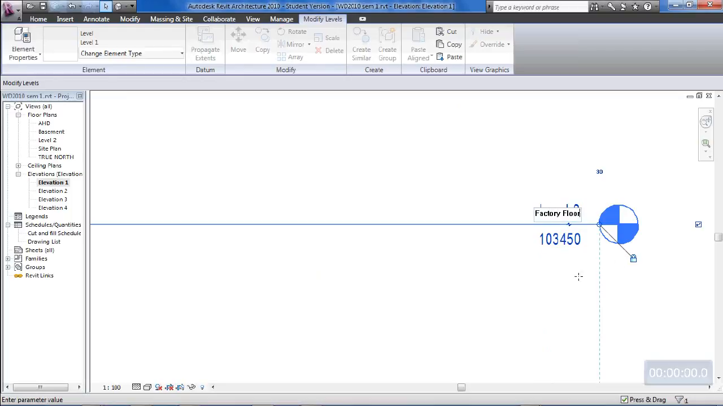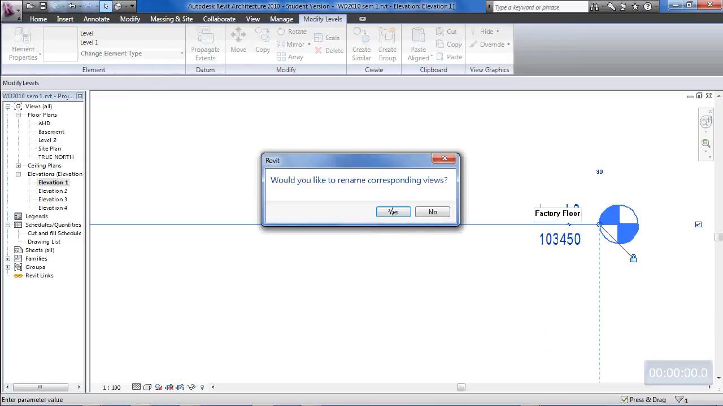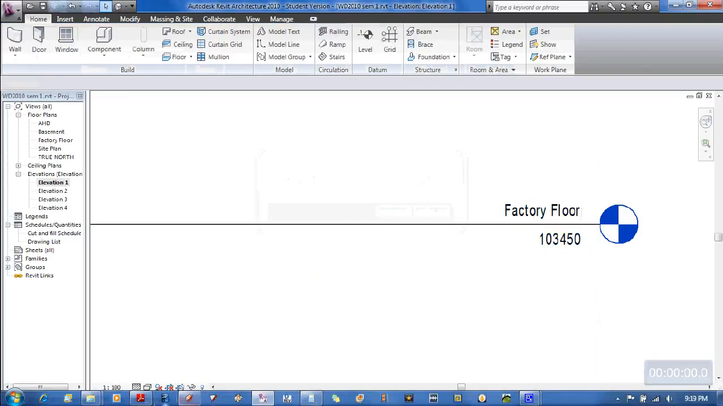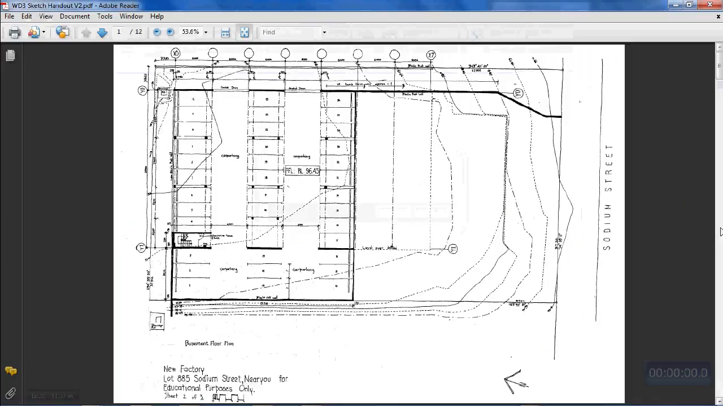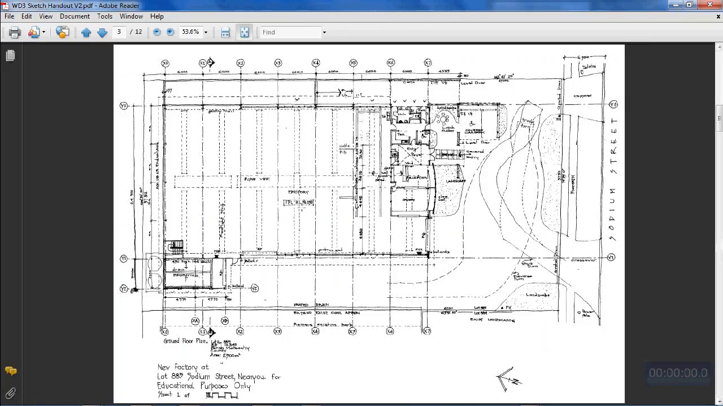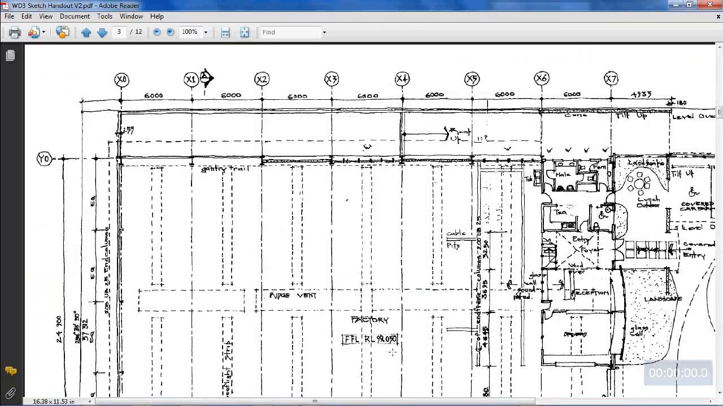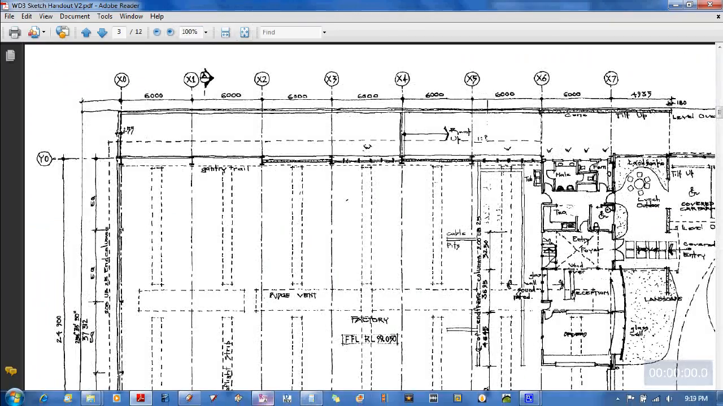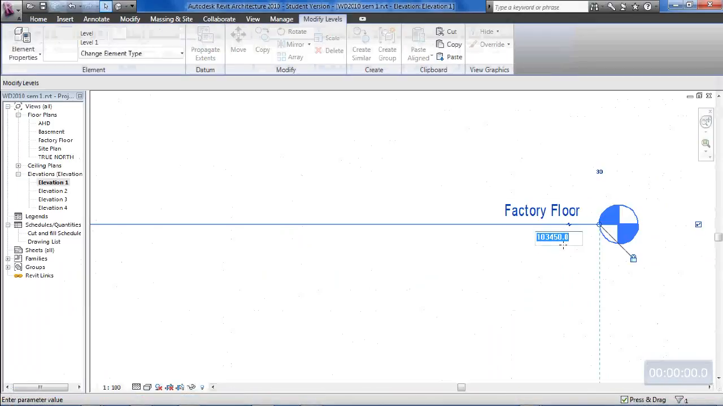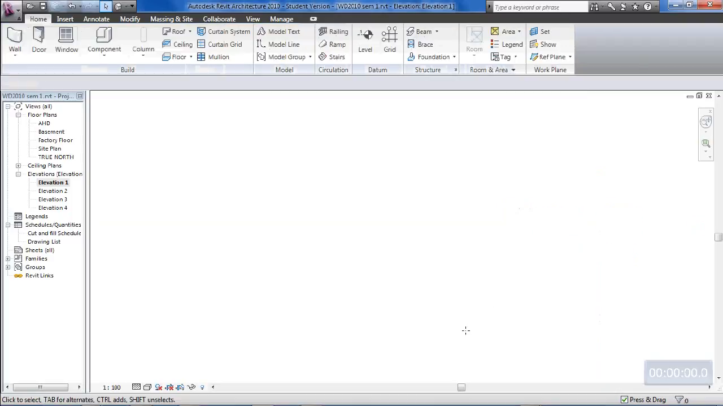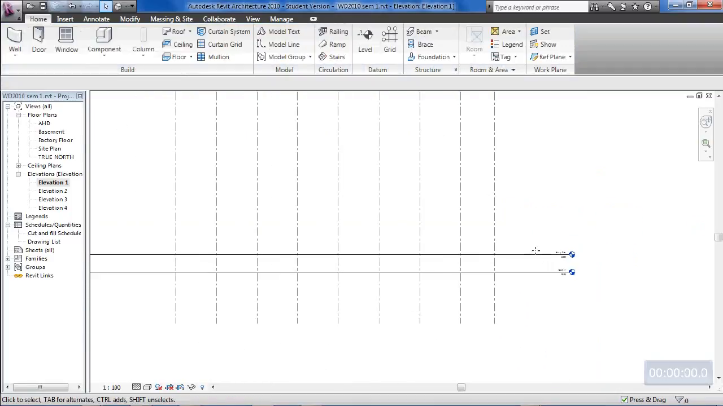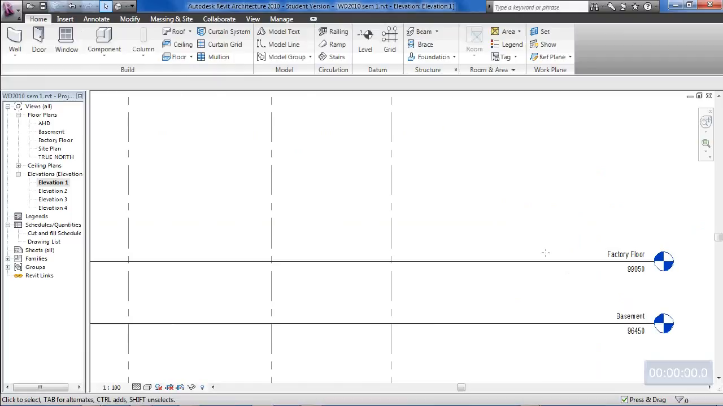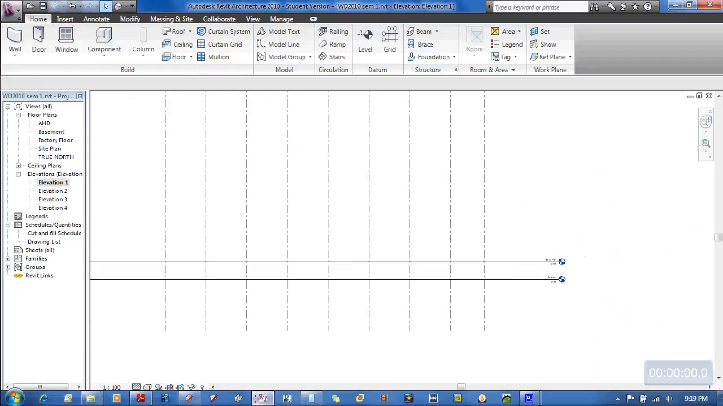Rename corresponding views, yes. Factory floor level is, okay, just have a closer look here, 99050. So that level will be 99050 and press enter. Okay, so that's the factory floor level, and then I think at a distance we have already decided this, that it was 3.3 meters above that we have the office level.